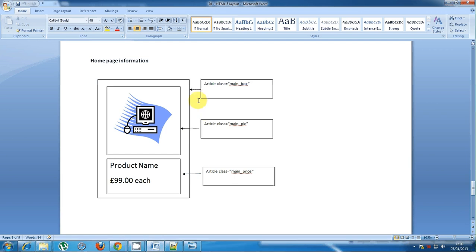So we started looking at creating little boxes which were called class main box. Remember, class means we can keep on repeating the same main box again, so it's not unique inside this page. So the outside box we called main box, and then we added another box inside called main pick, and then another box where the main price was displayed.